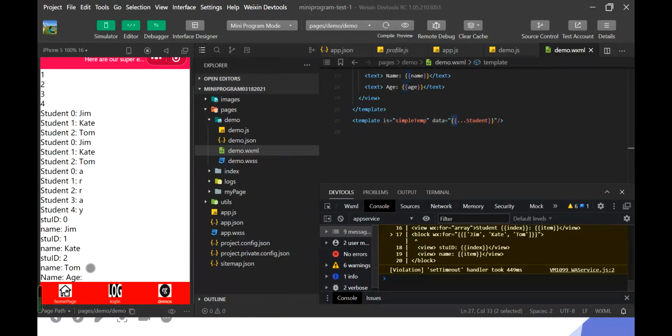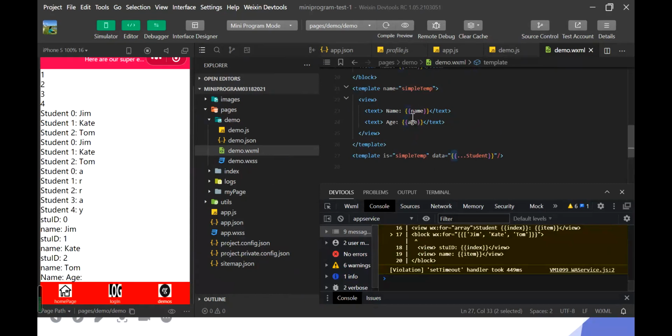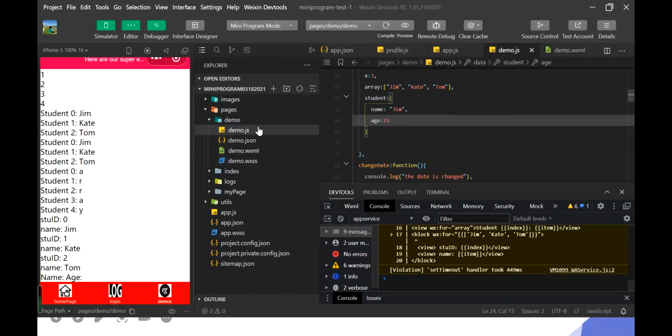But we have shown name, age, but we didn't show this name and age. So here we have our problem. Name, age is not parsed here. Name, age, text name, age. So we need to use in student, we have parsed name, age.